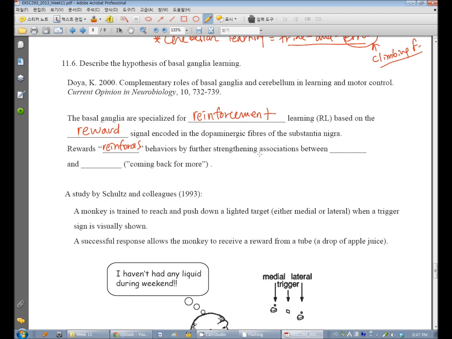And so the work done by the reward signal is that the reinforcement happens between the connections of the stimulus and response. Coming back for more is one other description of this reinforcement learning. Almost all animal training, like training a dog or a cat or a horse, involves this reinforcement learning type, because the reward is given to the correct response, and that way animals are able to link the proper stimulus with the response through the reward signal.